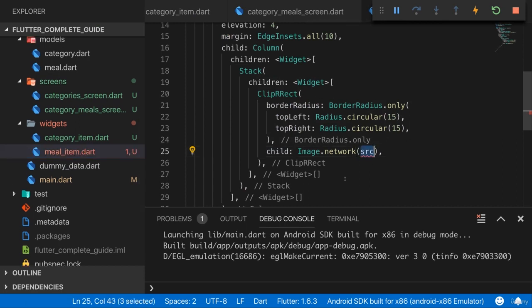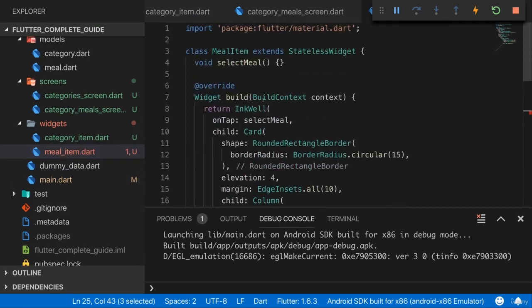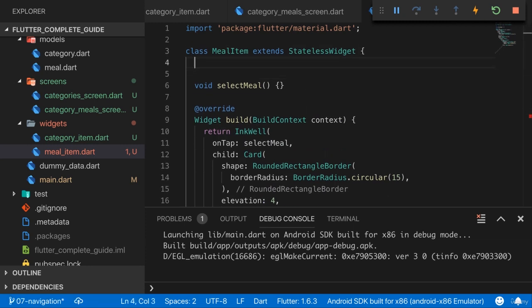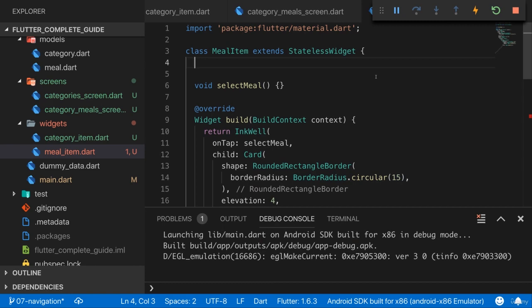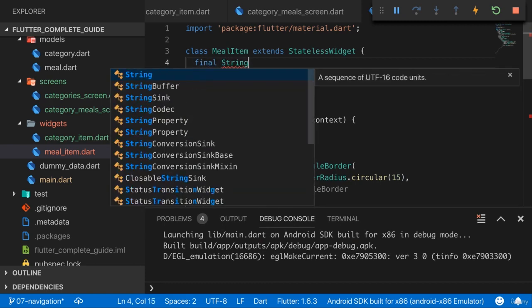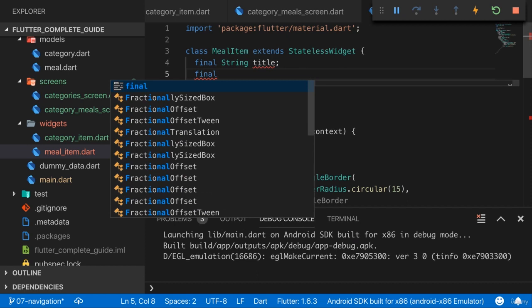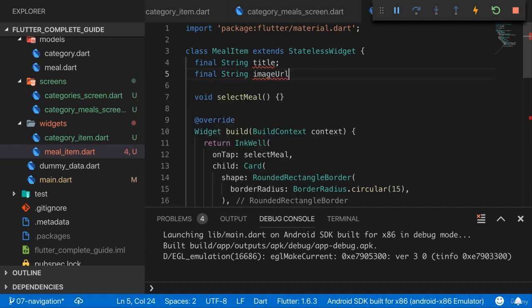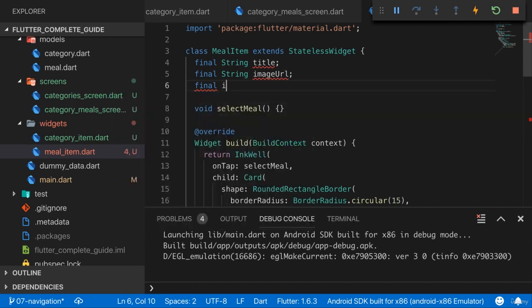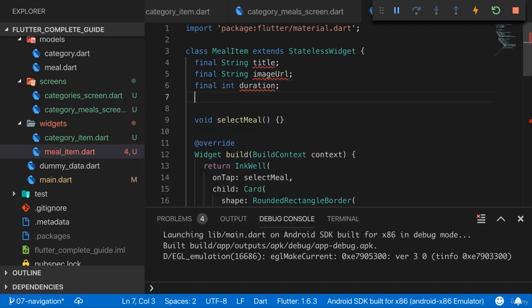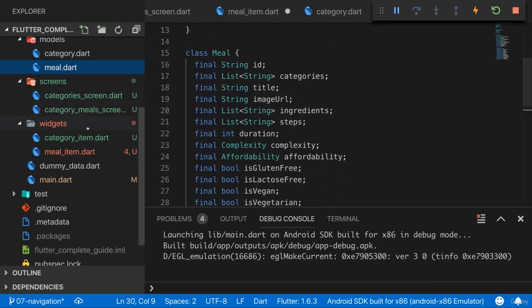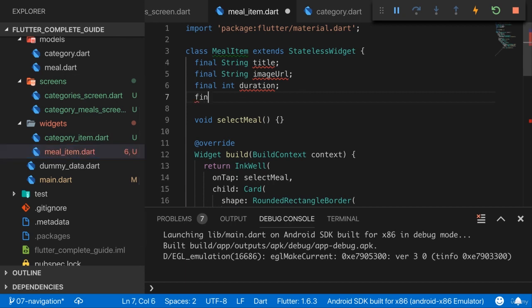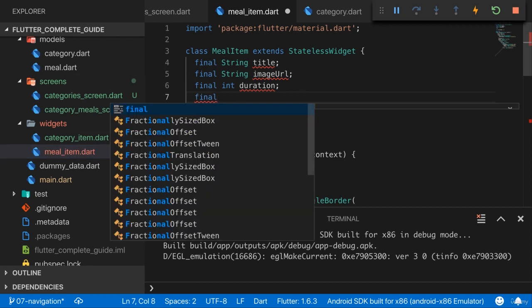Now, of course, the URL of the image of the meal is something we need as an input to our widget here. So let's add a couple of properties in general, I'd say. All the properties we need to properly display a meal in our list of meals. That will be the title. That will also be the image URL, of course. But it will also be, for example, the duration, which is an integer. And you can check the meal model here to learn which property of our meals has which data type.